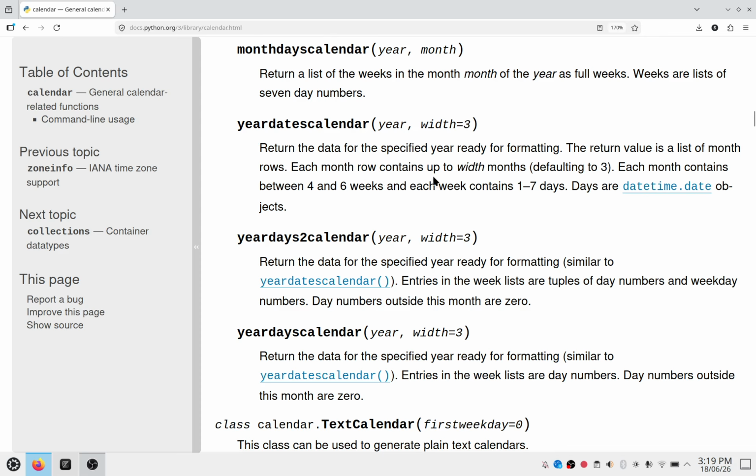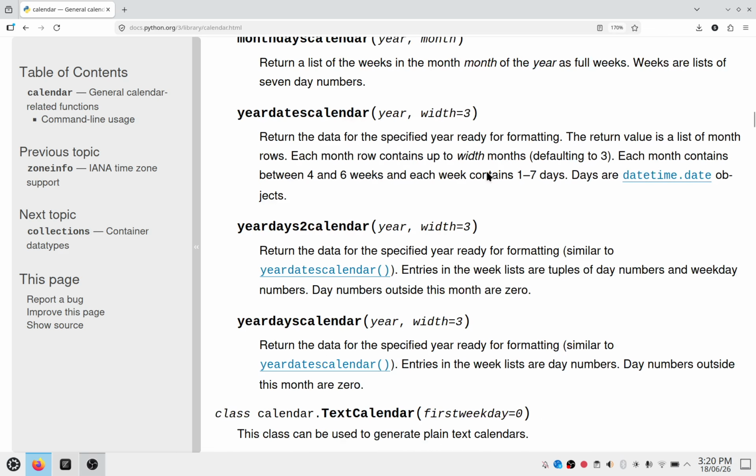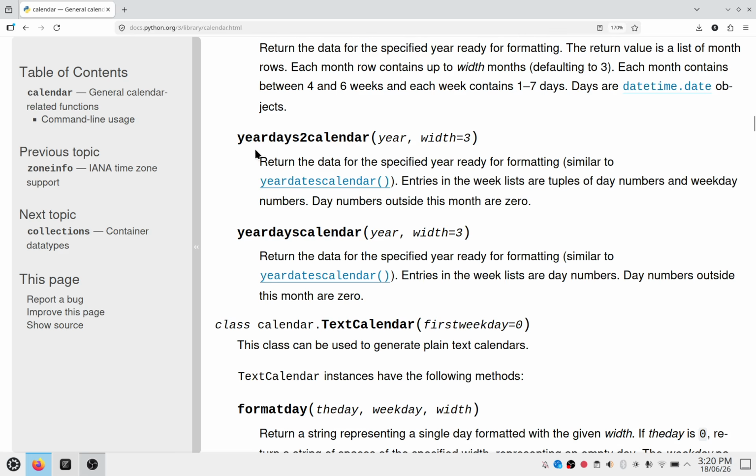Each month row contains up to width months, defaulting to 3. Each month contains between 4 and 6 weeks, and each week contains 1 to 7 days. Days are datetime.date objects. Then we have yeardays2calendar. It returns the data for the specified year ready for formatting, similar to yeardatescalendar. Entries in the week lists are tuples of day numbers and weekday numbers. Day numbers outside this month are 0.